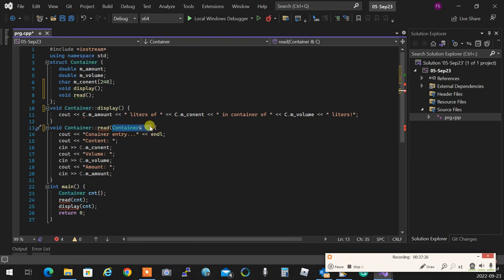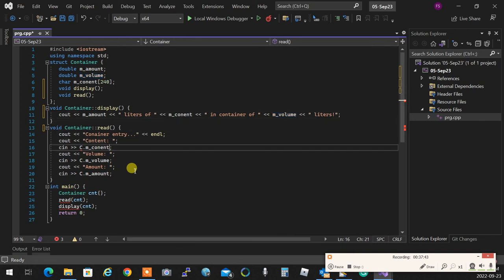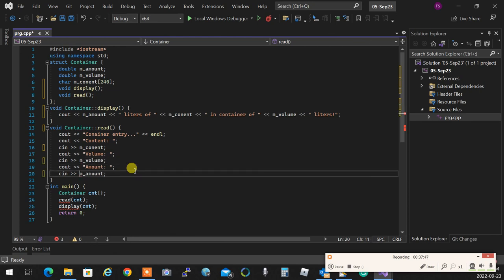Therefore, read passing a CNT to it will change to CNT, read your content, display your content, and you don't need to pass anything to them. So CNT reads, display reads, now we have something to work on.